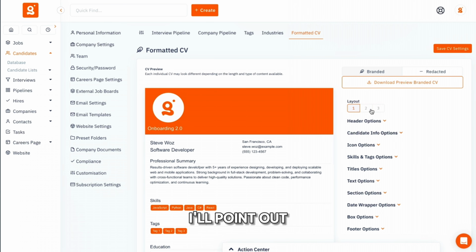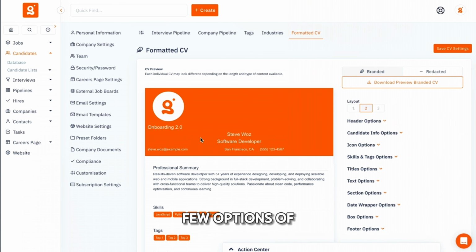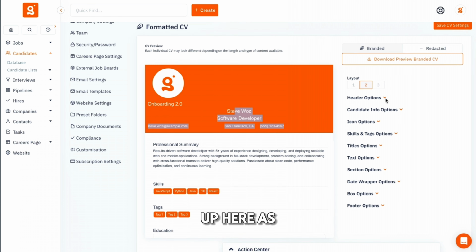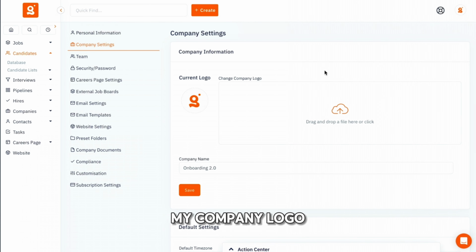The first thing I'll point out is the header. You've got a few options here, or the layout. You've got a few options of how you want the CV to sit, whether you want it to be a simple header, whether you want like the details of the candidate up here as well. You can kind of decide which way you want to go. Then to add the image in here, you'll see that when I'm hovering over this section, I've got the little pencil. So this is where I then go to add my company logo.